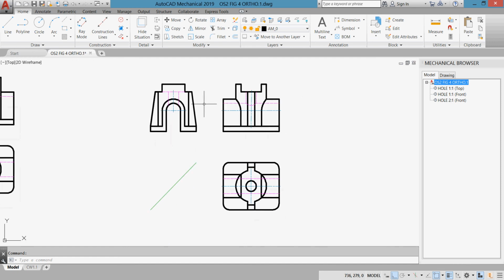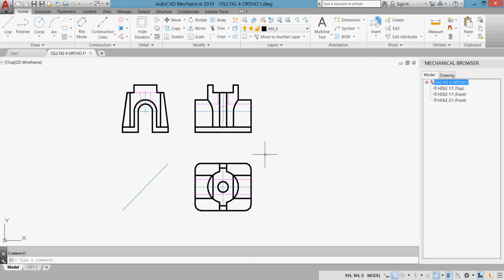We'll continue with adding dimensions and labeling the views. This way we come to the end of our session.